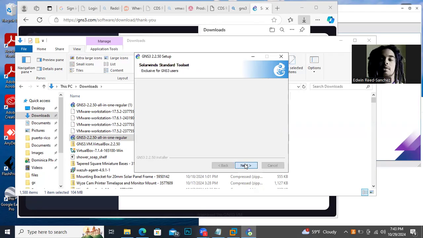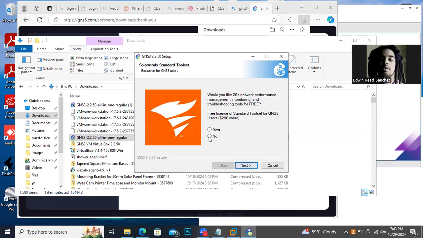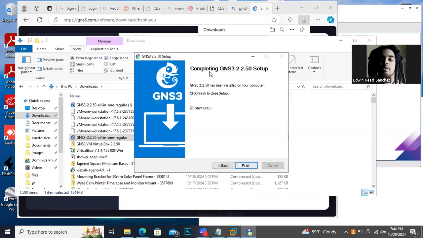Okay, it's complete. We do next. It's going to ask if you want SolarWinds. We say no. Funny little fact, SolarWinds had a huge hack a couple years ago. If you don't know about it, read up on it. Huge, huge. Can't say enough about it. Okay, now we're going to start GNS 3.